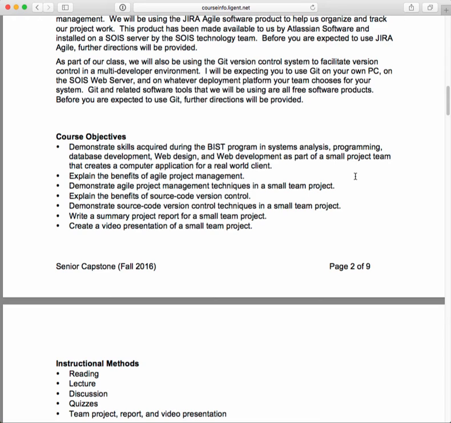I want you to be able to explain the benefits of Agile project management. It's part of what we're going to learn from the latent text. I want you to demonstrate Agile project management techniques in a small team project. That's the project that you and your team are going to do. I'd like you to explain the benefits of source code version control, products like Git. You're going to be able to learn that from the Git book, ProGit, and from lectures and tutorials that I do. And I'd like you to be able to demonstrate source code version control techniques in a small team project. So I would like you to use version control in your project.